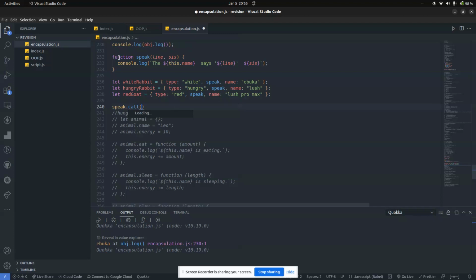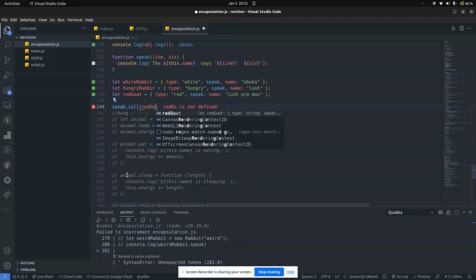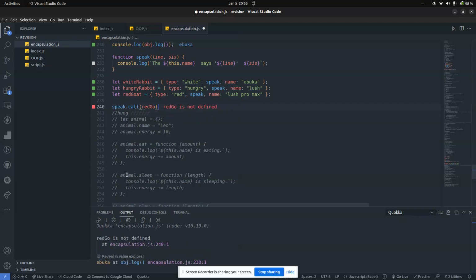What object do I want to bind this pick function to? That means that this.name will produce a result. I want to bind it to red goat. I put my red goat as my object. Remember, I am binding to an object. Please don't forget, I'm not binding to any other thing. I'm not binding to a function. I'm binding to an object.